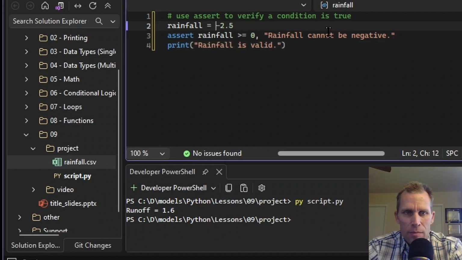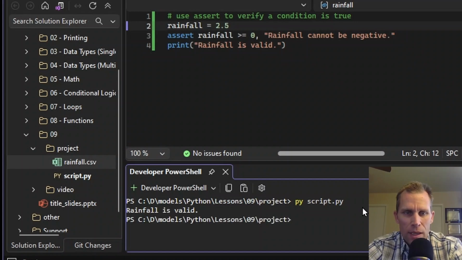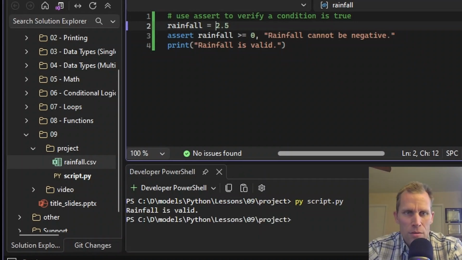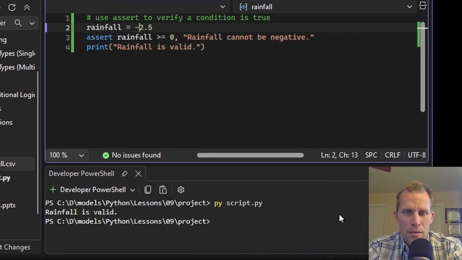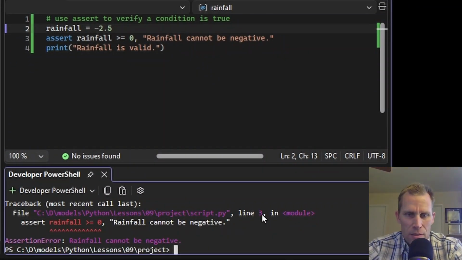So let's go ahead and demonstrate that. Let's first go with the positive rainfall. So save, and I cleared my terminal. Let's go ahead and run that. All right, rainfall is valid. That looks good. Let's change it to a negative value now. Save it, clear, and then run. Now we have a message that says there's an error on line 3.